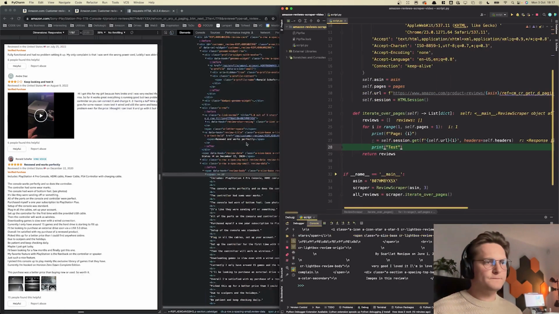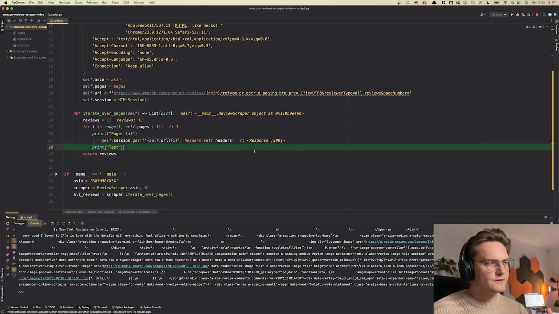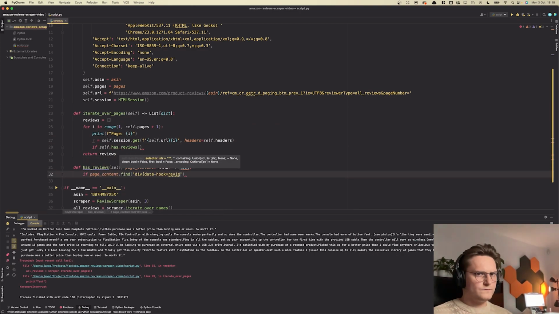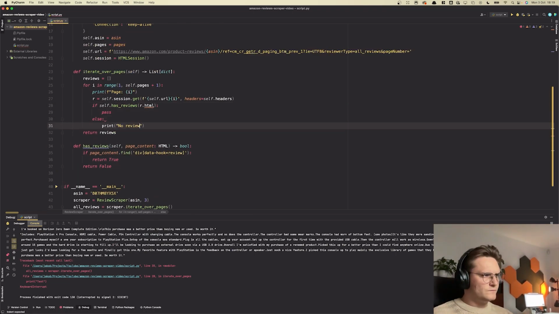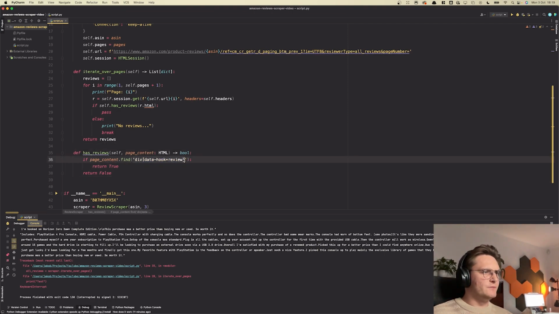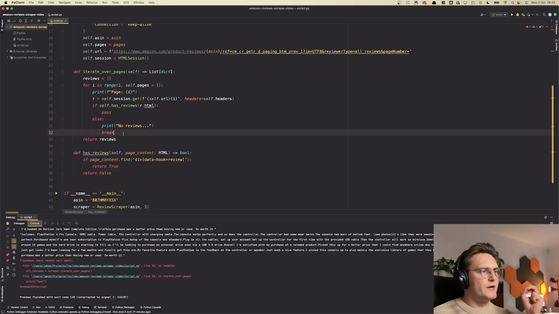So let's continue here. First of all, we have to check the logic, and we have to create it in the way that if there are no reviews, we just skip and we don't iterate on further pages. So we'll create a function has reviews and simply check if this attribute is on the page. If it's there, we're going to scrape it. If it's not there, we're going to return false and break our loop. Now let's get and parse the data.